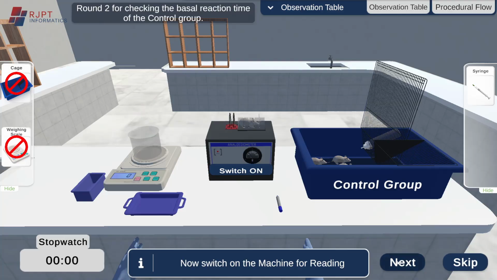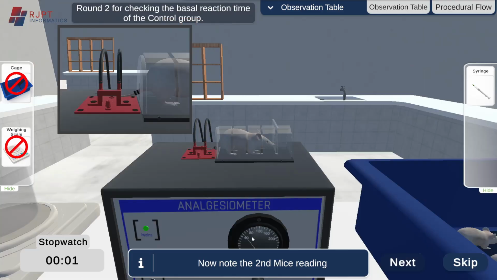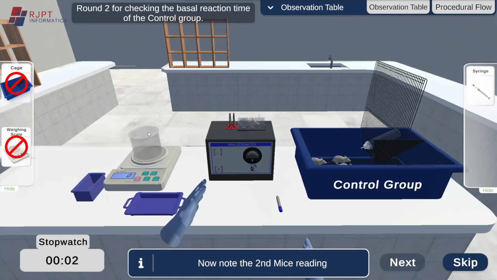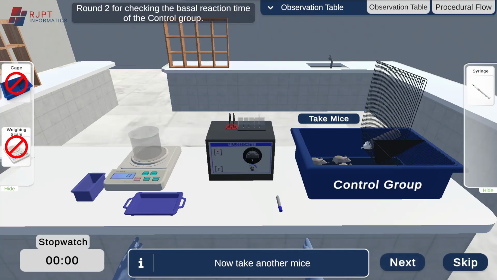As we can see here, by clicking the next button again, we will move on to the next step, which is the switching on of the analgesiometer for the second mouse. The tail withdrawal is observed, and by clicking the skip button, we will directly move on to the next step. So we will perform it for the third mouse. By clicking the skip button, we can see that it has moved to the next step directly for the third mouse, and now we will perform it similarly for the fourth mouse. By clicking the skip button, we can jump directly to the next step.